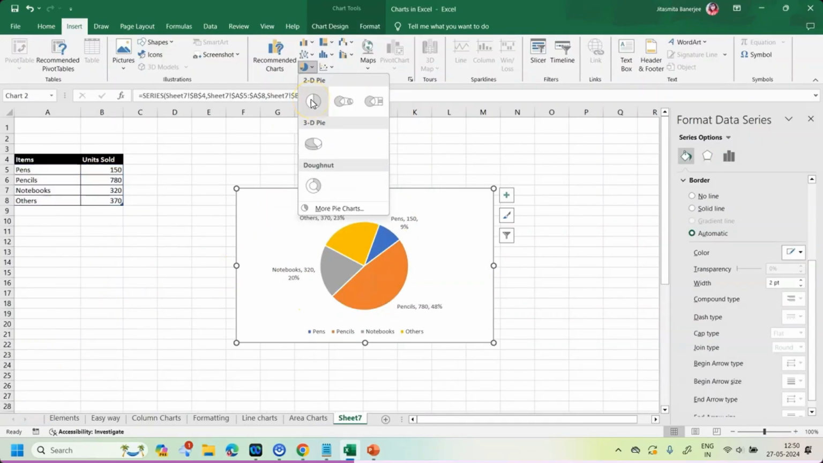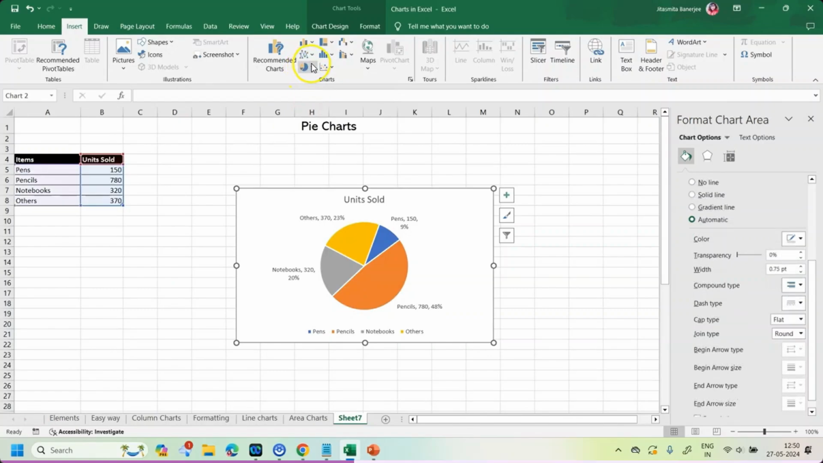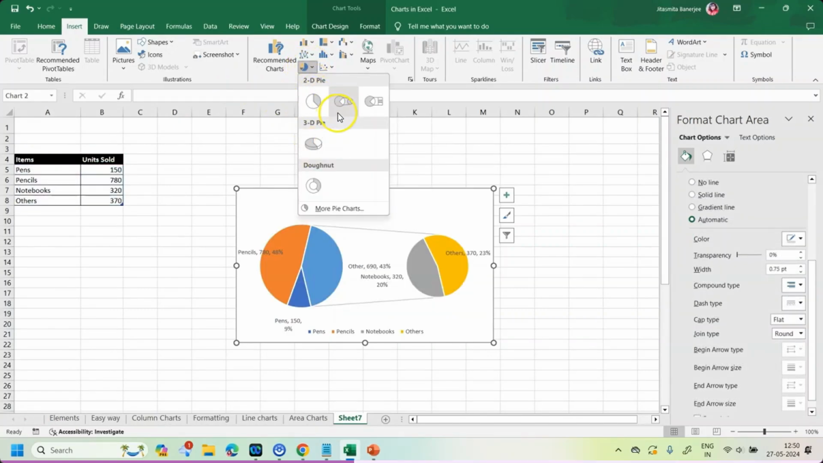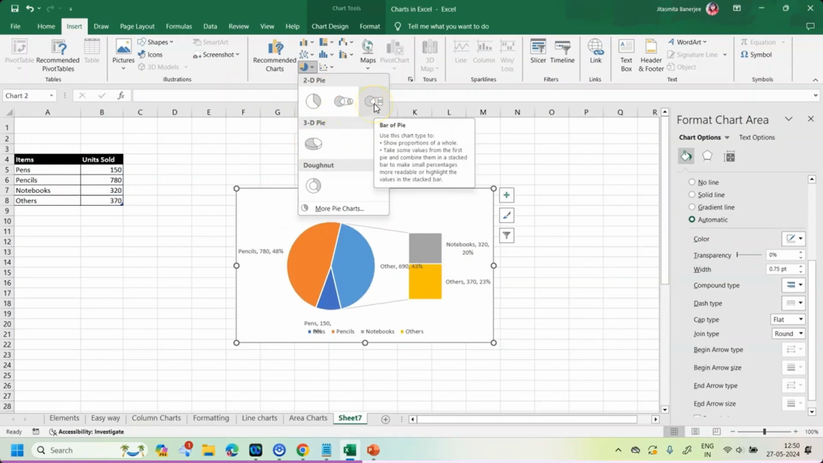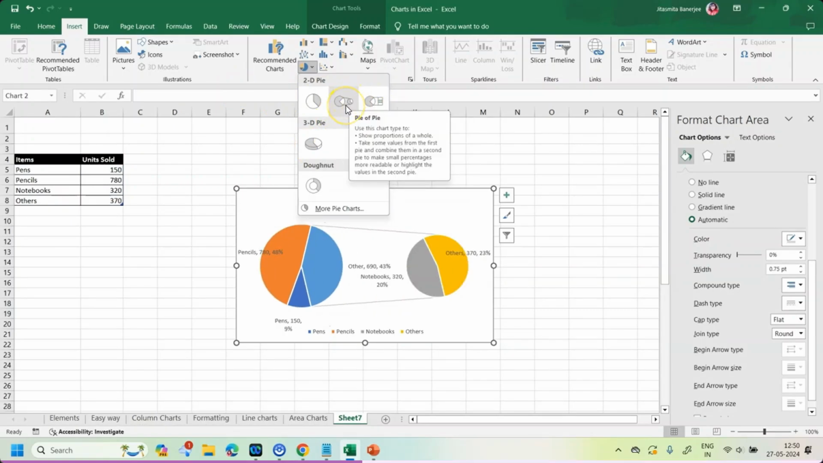We have already discussed the 2D pie chart, and then we have discussed the 3D pie chart. Now we are going to discuss the other kind of 2D pie charts, which is pie of pie and bar of pie. So what happens in case of pie of pie? In case we want to emphasize a particular slice of the main pie chart and split that slice into a separate pie chart, in that case we use this pie of pie.